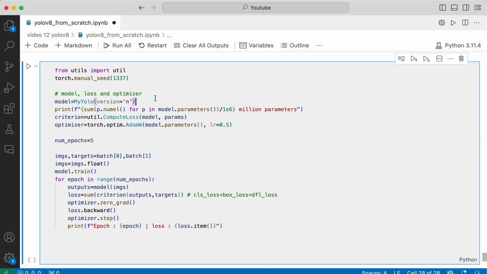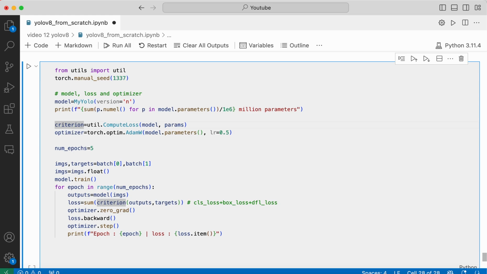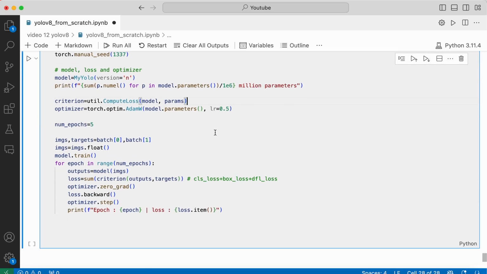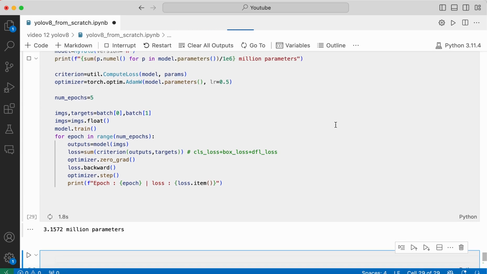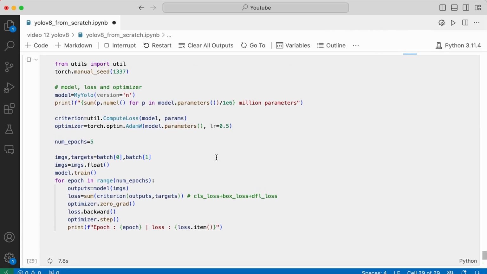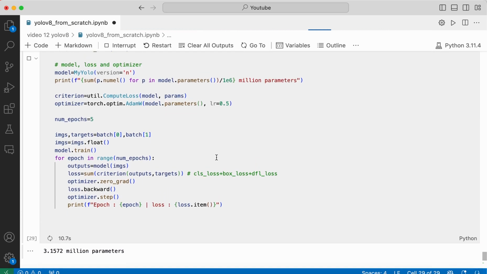Here first we initiate the model. We set the loss function to be the function that is taken from the util that I took from the GitHub repo. Optimizer here is AdamW, and I set the learning rate to 0.5. And here is just a short training routine in which we print out the loss for every epoch. Our model has 3.16 million parameters. Because I am running on a CPU, it will take some time to run. I will be back after the training is finished.